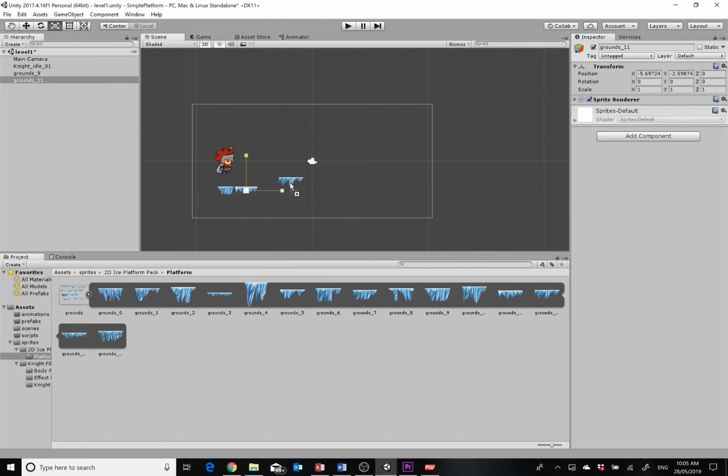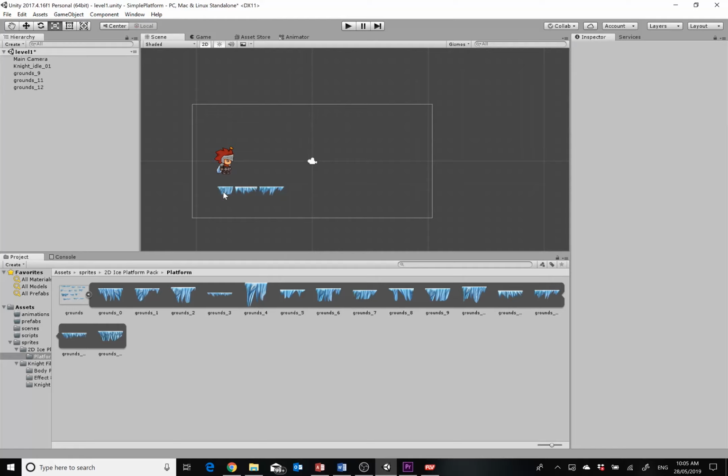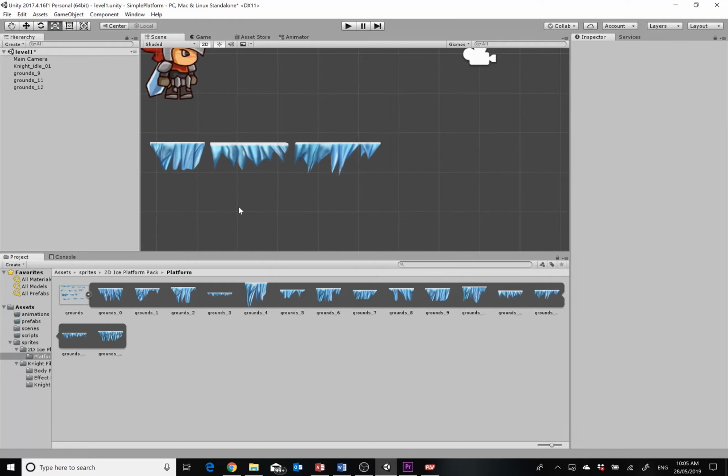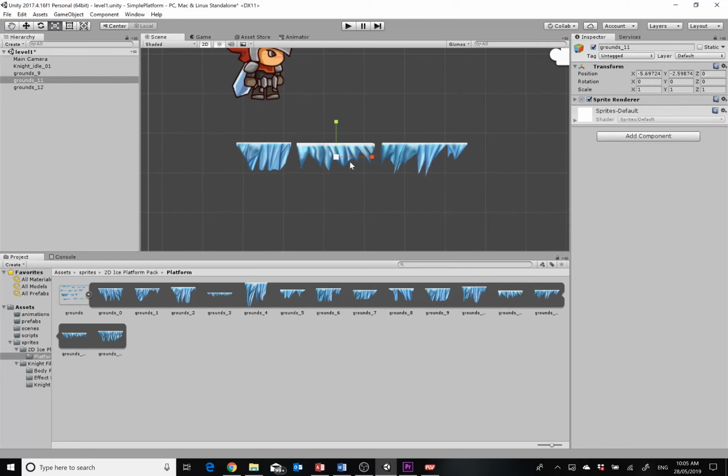And next to that, I want one of these to create that type of platform. Right, so I'm just going to zoom in so we can see. And then I'm going to click there and drag that just so it's touching. Okay.